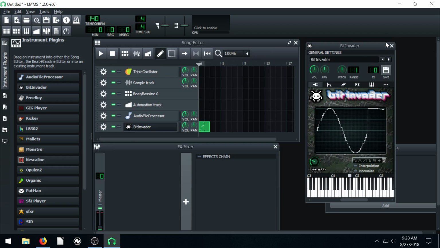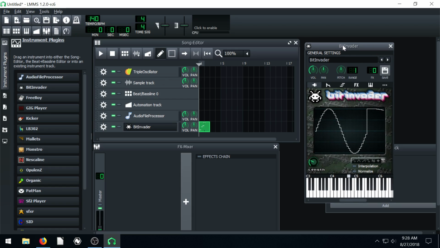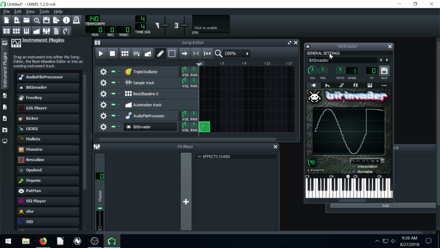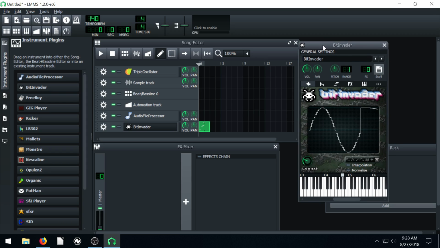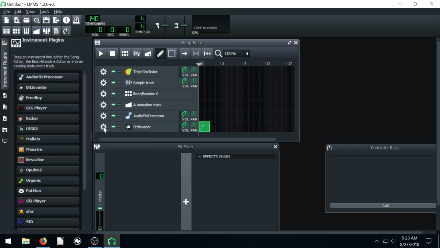And that's how we can create a little song melody using that. And you see, it kind of has a very 8-bit sound, a very Nintendo, Atari kind of sound to it. Let's go ahead and remove that.